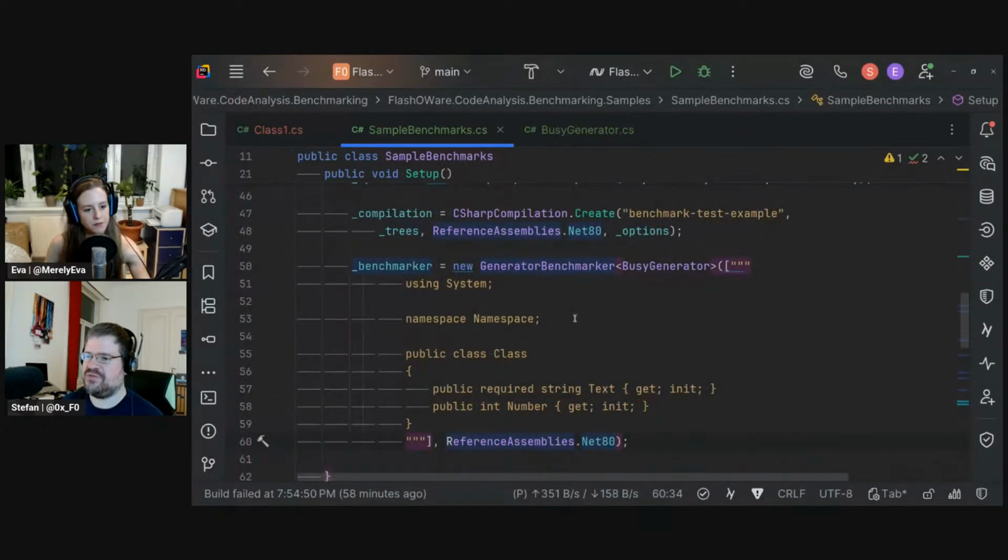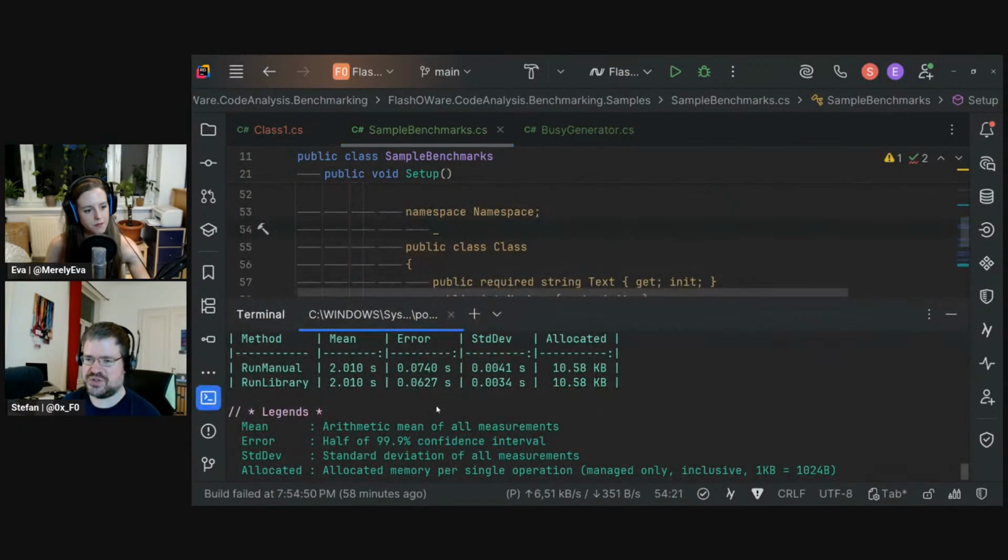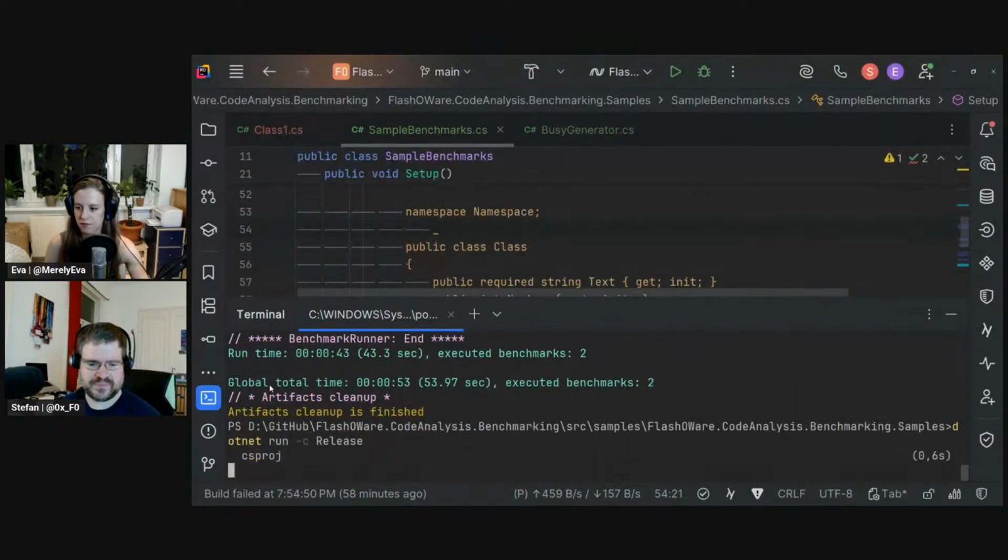Cool. Now, what if we have a syntax error in here? Oh, yes, a syntax error in here. And if you run the benchmark, this should fail.